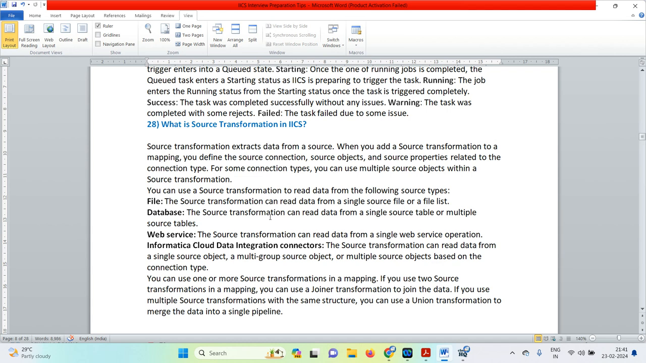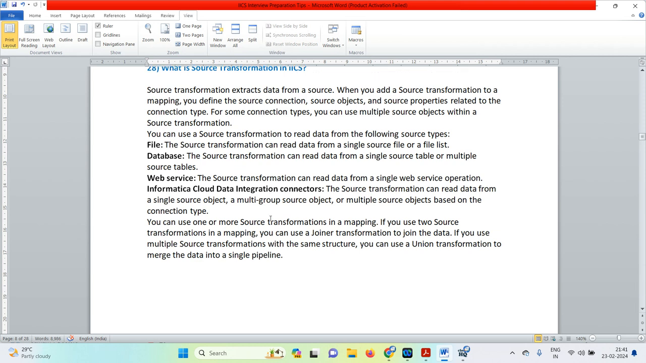So you can use one or more source transformations in mappings. If you use two source transformations in a mapping, we can use a joiner transformation to join the data. If you use multiple source transformations with the same structures, you can use a union transformation to merge the data into a single pipeline.